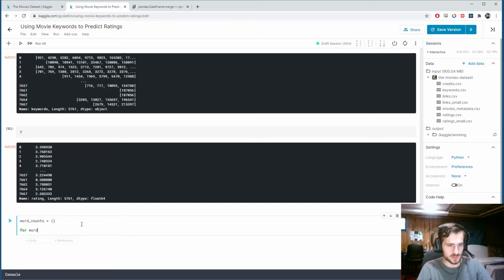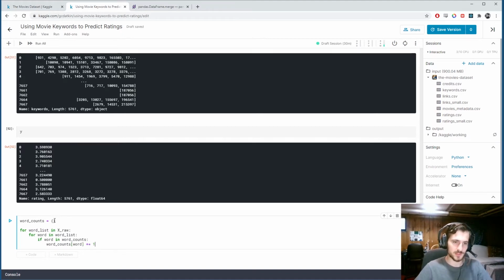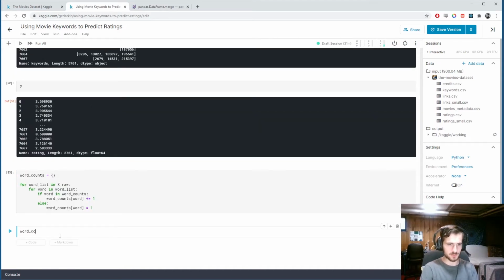And then for each word list in x raw, so for each one of these, right? For each word in word list, so for each one of these, we're calling them words even though they're really numbers, but that's okay. If a word is already in word counts, then we're going to increment it by 1. So this will be a dictionary that maps words to counts, right? And otherwise, we will set it equal to 1, because it hasn't been seen before, so we will say it's been seen once. Alright? And now, word counts looks like this.